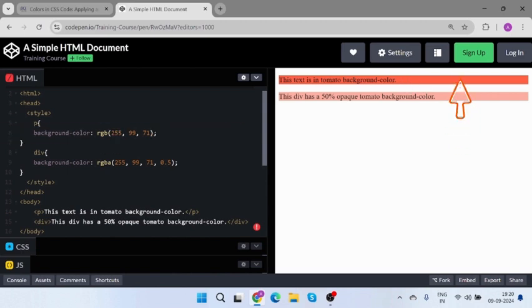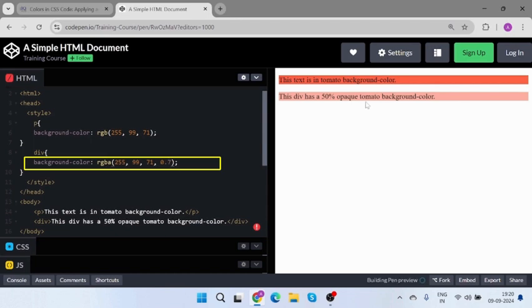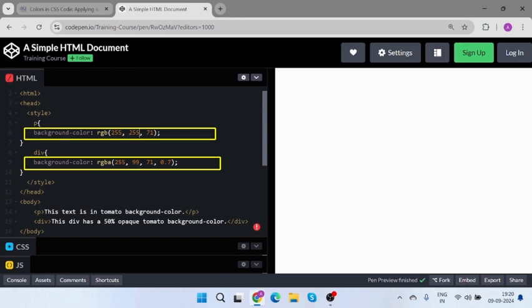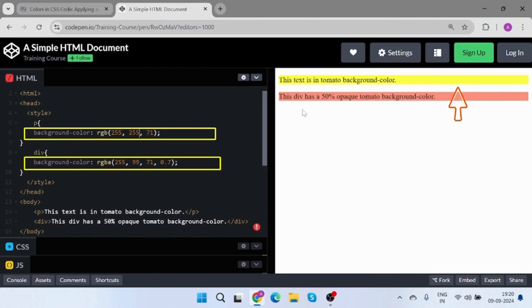And the next RGBA is 255, 99 and 0.5 opacity. If I change the opacity to 0.7, the color will become darker. If I change something inside this, its color is yellow.